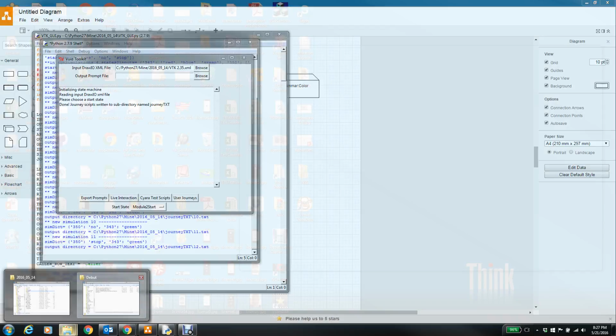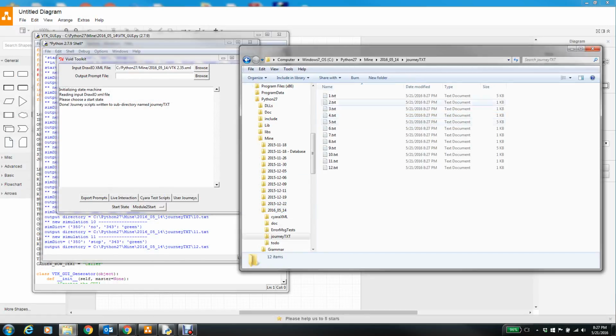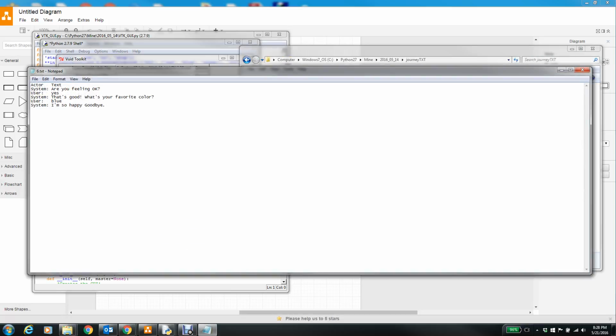And over here in the subdirectory, we can see all of these got generated. We looked at this one. We can choose another one of these at random. This is the, are you feeling okay? Yes. So it'll be yes, blue, yes, green, yes, red, and then no, blue, no, red, no, green.